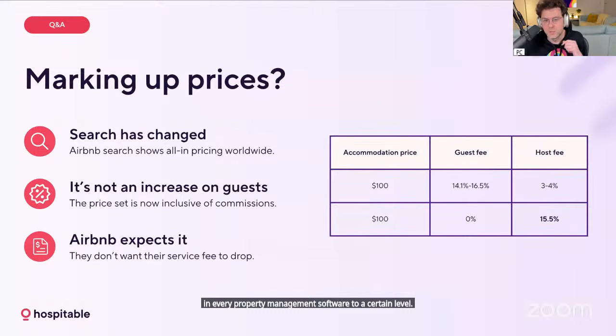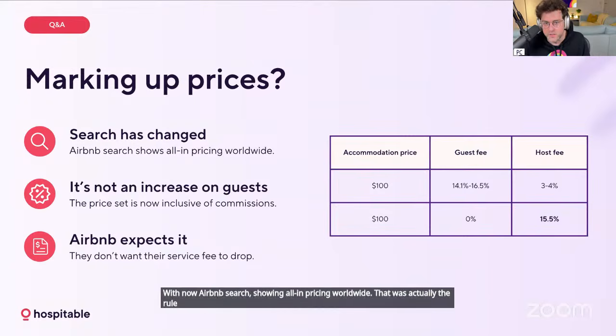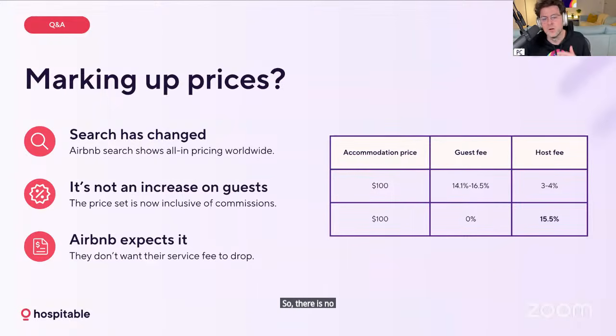The reasons why we can do it now in a way that's neutral for you and neutral for your guest is that, first, the search has been changing in the past few months, with Airbnb search now showing all-in pricing worldwide. That was actually the rule everywhere outside of North America, and it has been the case here since earlier this year. So there is no differentiation in the search results depending on whether you are on a split fee or a single fee, meaning there is no longer any benefit to gaming one fee structure over the other.